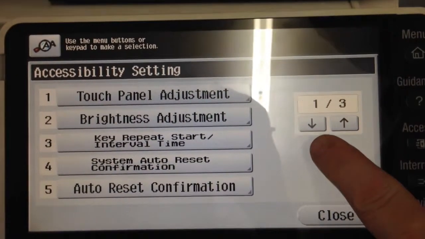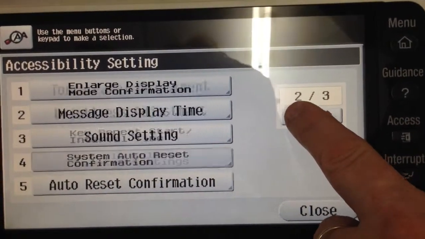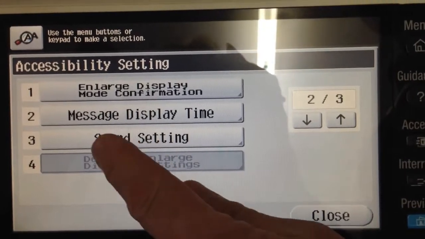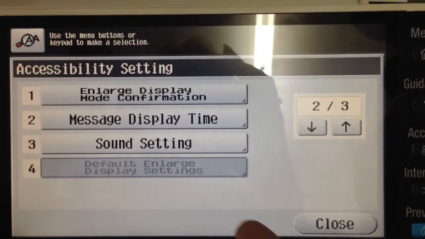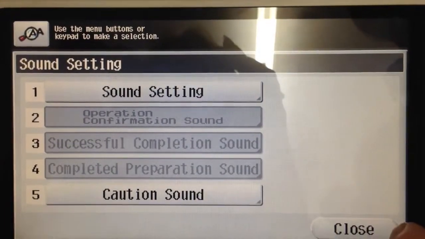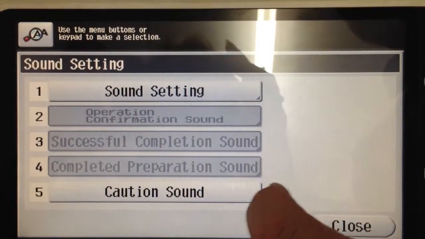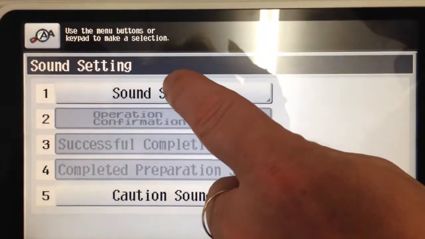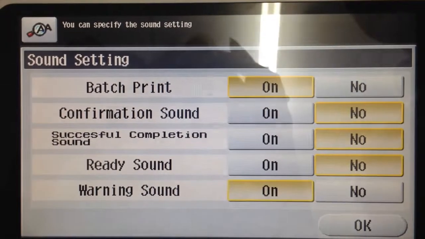Then we're going to click on page 2 out of 3. So I'll go one down. And we've got number 3 there called sound setting, so I'll click on that. And there's a couple of different menus there. Number 1 is sound setting, so I'll select that one.